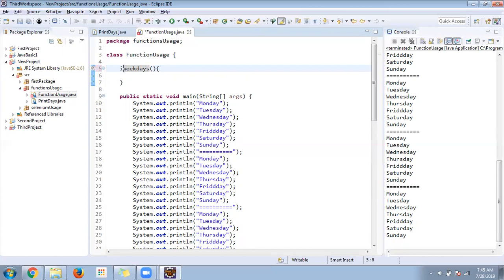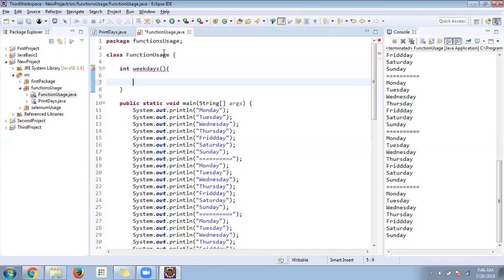Void, integer, double, boolean, anything. I can have any information as my data type here. Okay, so for me right now I want integer, which means the final statement should have a return statement, and that should return an integer value.